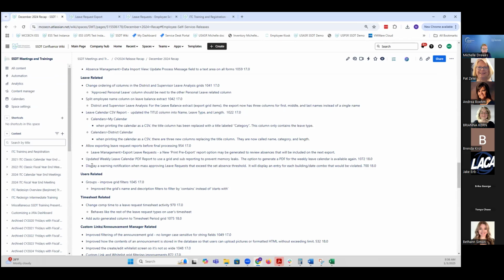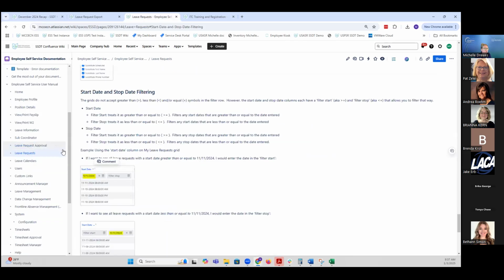This one right here, displaying a warning notification when mass approving leave requests that exceed a set absence threshold. So if a district has absence thresholds set up, and the supervisor is going in and doing mass approvals, it will create a warning notification. And I got that in the documentation. I'm not going to run it, but I'm going to show you where that's at.